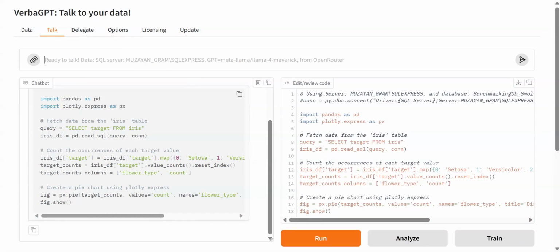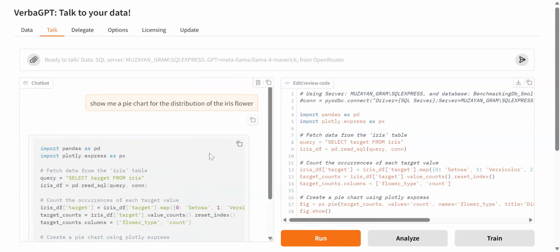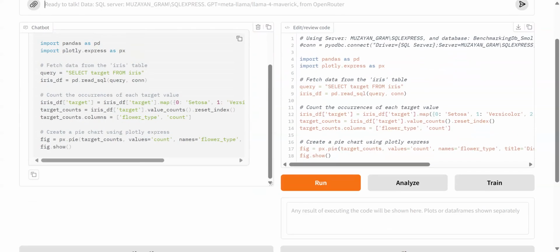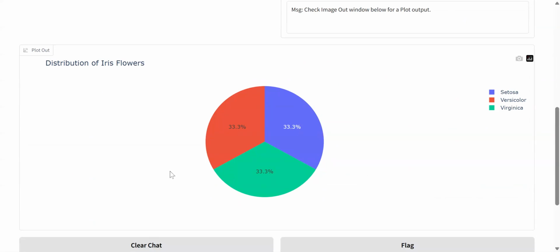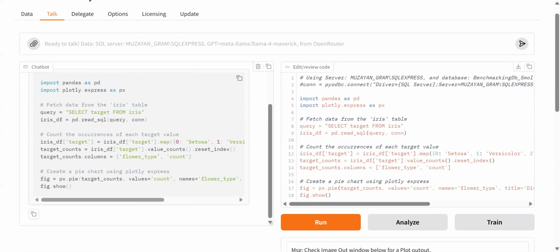So it's in a database called benchmarking db small, and it wrote the code for me to develop my pie chart. I can inspect the code here. I can edit it if I want to, and if it looks good, I can run it. Okay, so that's my chart. So it answered my question, but you can see the steps here. It generates the code. It doesn't have access to the data. I can review the code and then I can execute it if I want.